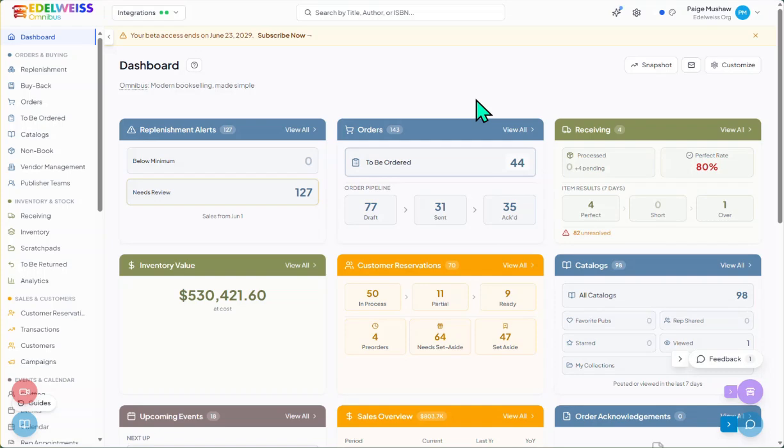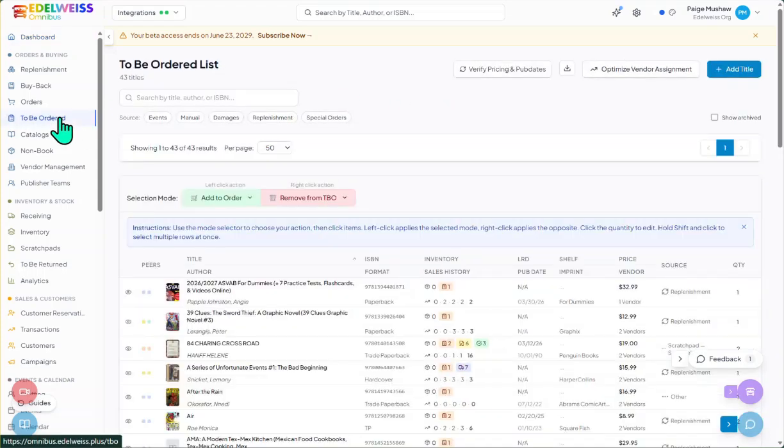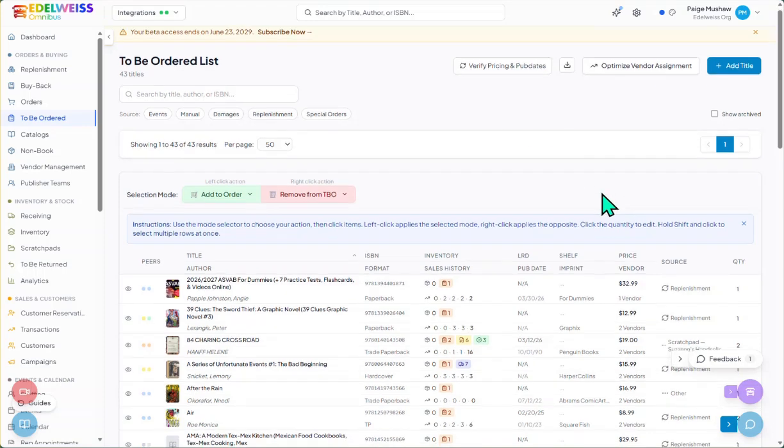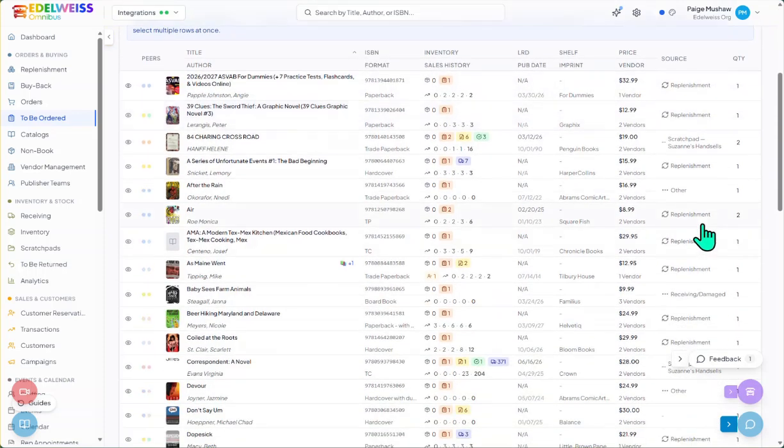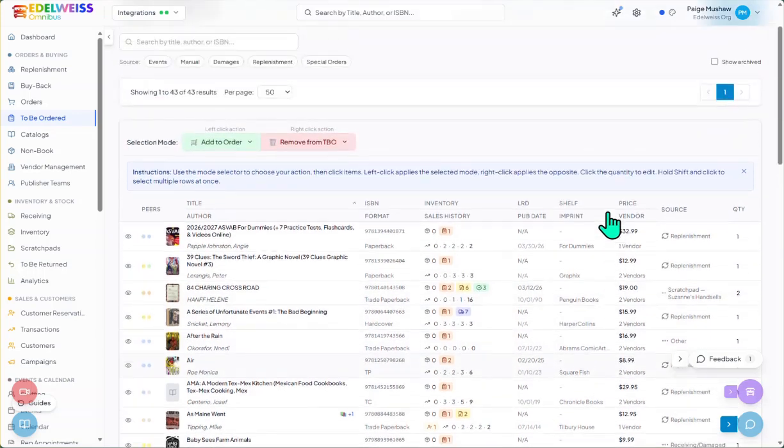The first method is using the TBO optimizer to create the order, and then syncing it with your Edelweiss orders or exporting it to an Excel file. So I'm starting at the to-be-ordered list, which includes everything that I've added to my TBO from different sources, like replenishment, scratch pads, customer reservations, and anything else.